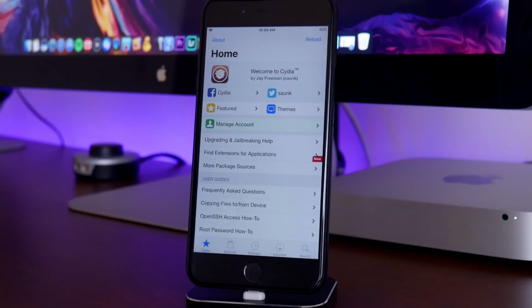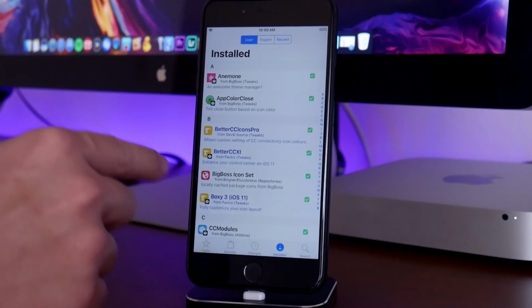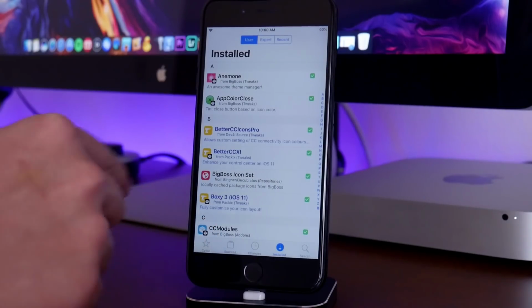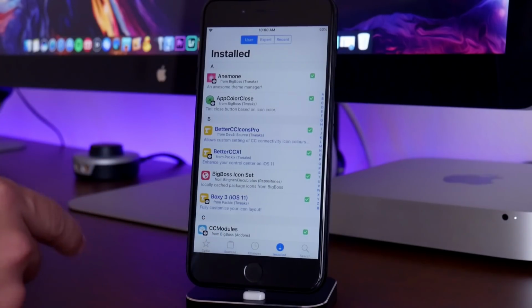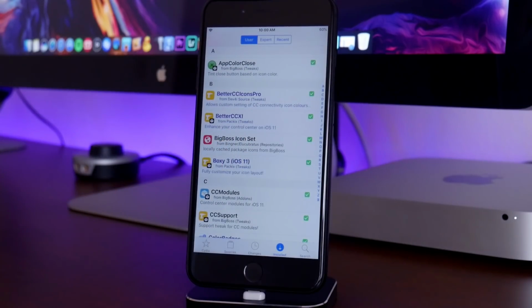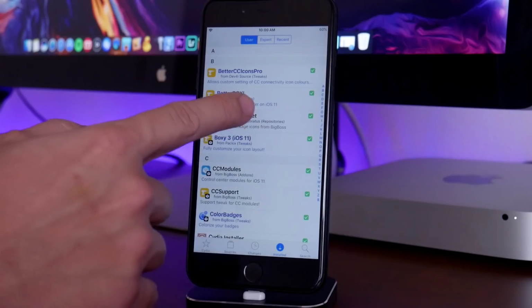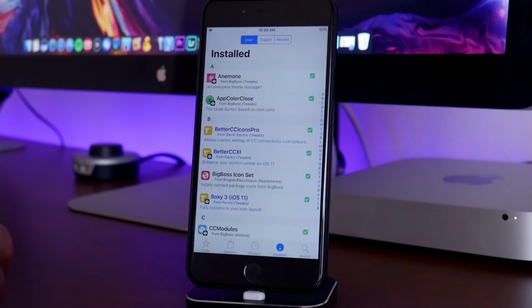Now, when switching from Electra, I do want to mention the tweaks you have installed will not carry over from jailbreak to jailbreak. So if you guys are going to switch from Electra to the unc0ver jailbreak, make sure you go through your installed section here, and anything that you really like and use all the time on your device, go ahead and maybe write it down on a piece of paper or something like that, so that when you switch to the new jailbreak and you come back into Cydia, you can go back through and reinstall everything.